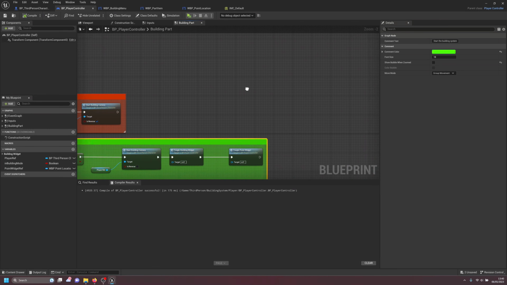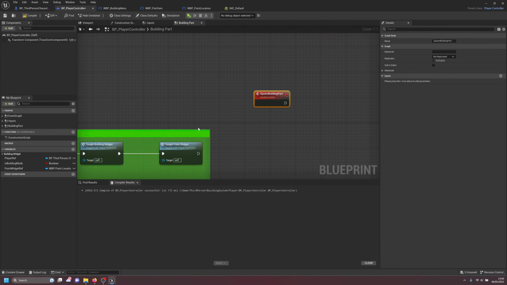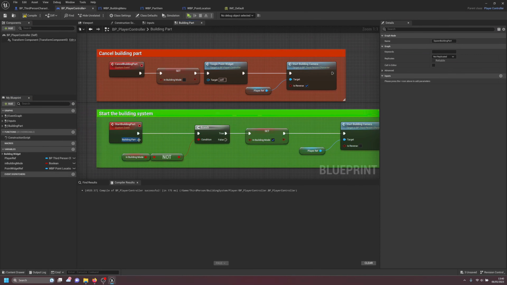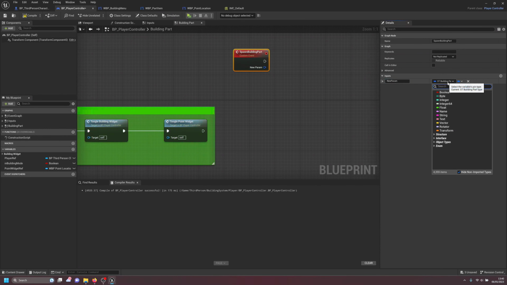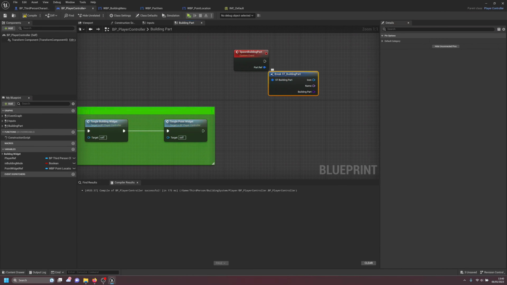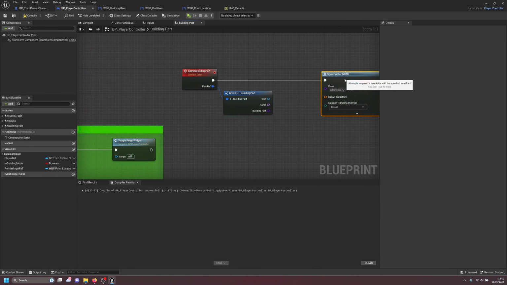So now what we're going to do here is create a custom event, and we're going to call this spawn building part. What spawn building part is going to do is, based on the part that we got here, spawn the part. So in here, what we need is the building part reference. I'm just going to call it part ref. I am going to break this, and we're going to call a node called spawn actor from class, which is really good.